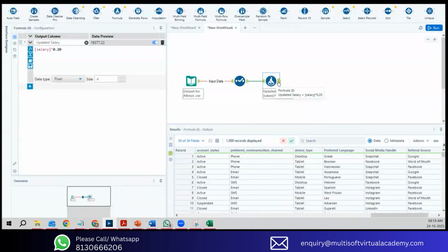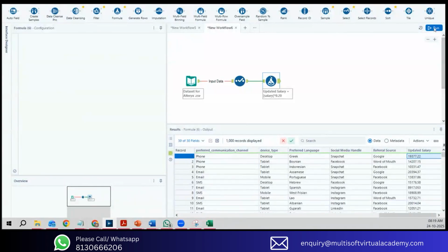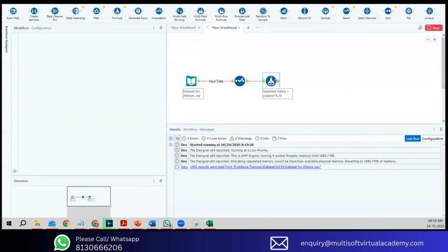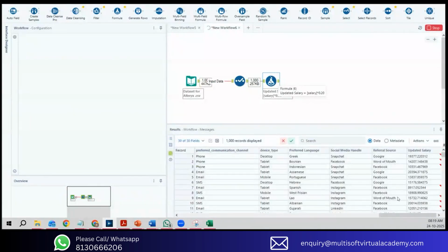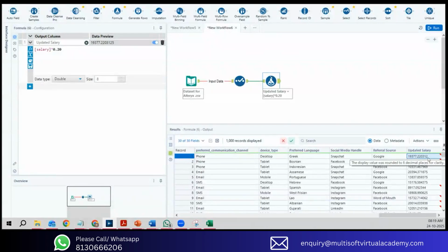Now I'm clicking on the output anchor of that formula tool. I'm going to the last updated salary. You see here, right? Now if I change it to double and rerun it, you will see my value changes to 0.22 and some more value, 220.312. Now let's suppose you want to know exactly the precise value, then have it as double.